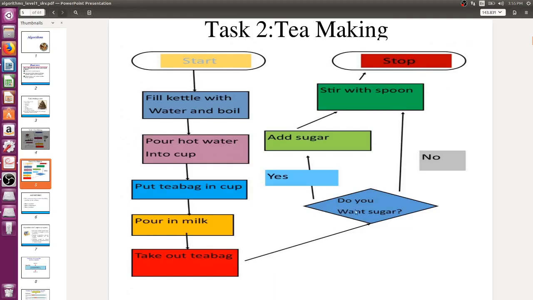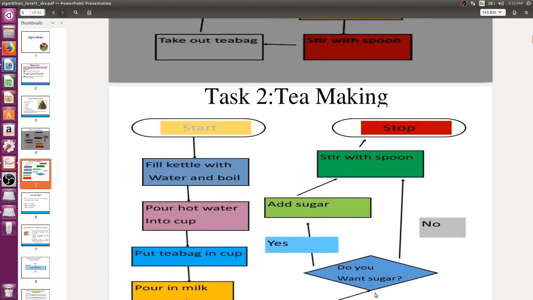Clear? Suppose if you need sugar, okay, you have to answer here yes. That means here one decision step is taken. That is whether you want sugar or not. So the answer is yes or no. If it is yes, add sugar, then stir with spoon. The process is over. You will get tea with sugar. Here, if the answer is no, you will get tea without sugar. Clear?